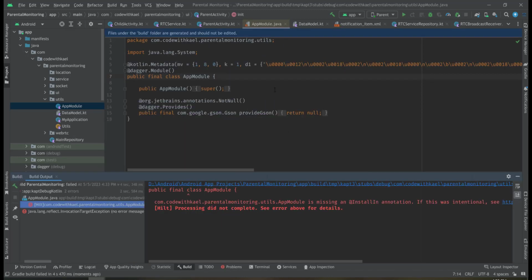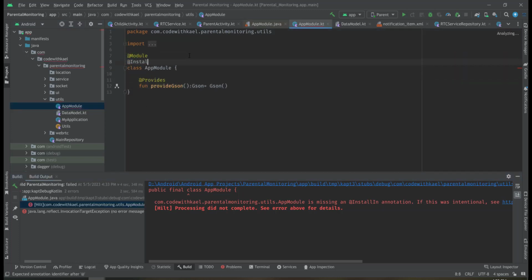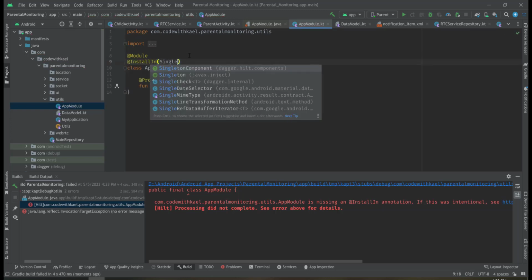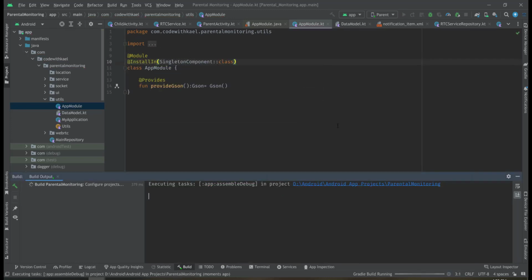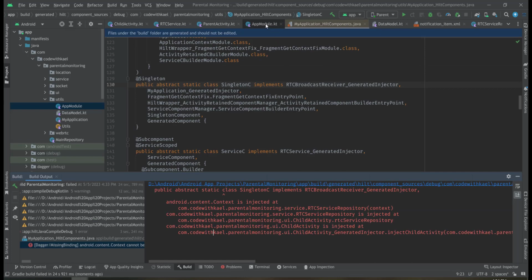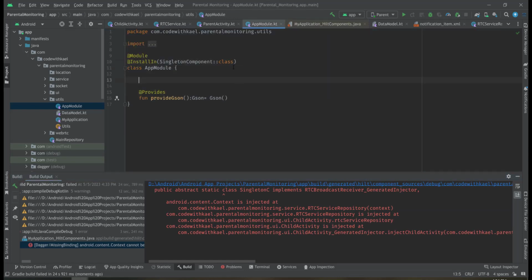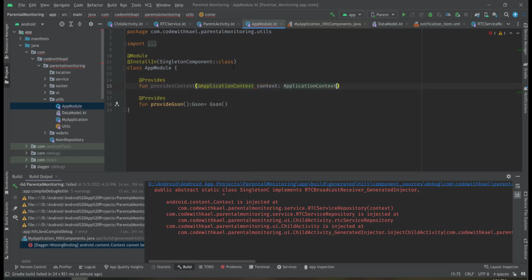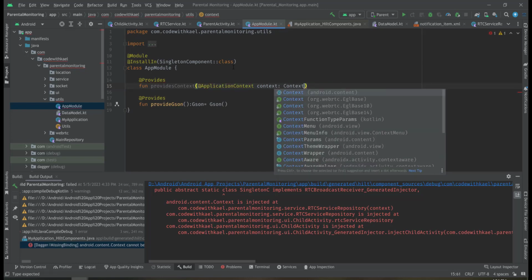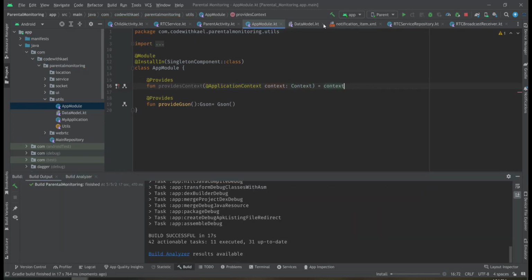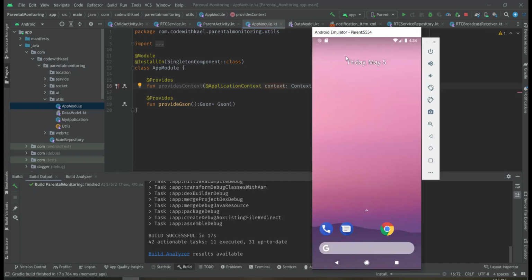Okay, we do have an error because I forgot that inside my app module I have to say to install in singleton components. Let's run it again. And I do have another error. I have to provide my context here. Provides context. Inside it, I'm going to use the application context annotation and pass the context to the health. Okay, so we are good to go now.